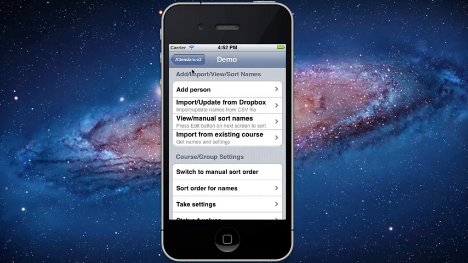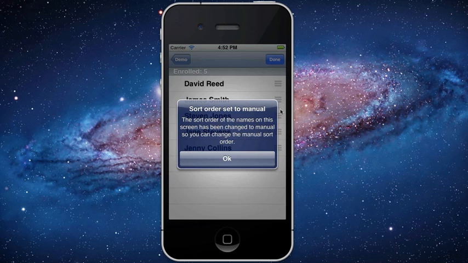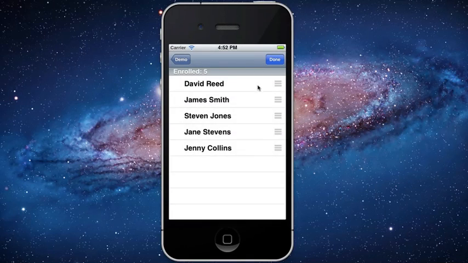To create your own manual ordering, select the View/Manual Sort Names options. You can now press the Edit button and drag the names into the order you want. You will get a dialog confirming that you're now using the manual sort order. The original manual sort order is the order that they were in the CSV file when you imported them, but as I said, you can drag them using the handles into the order you want.